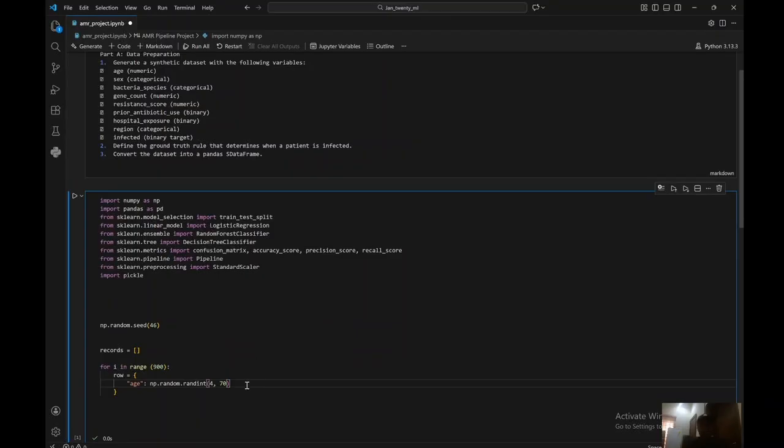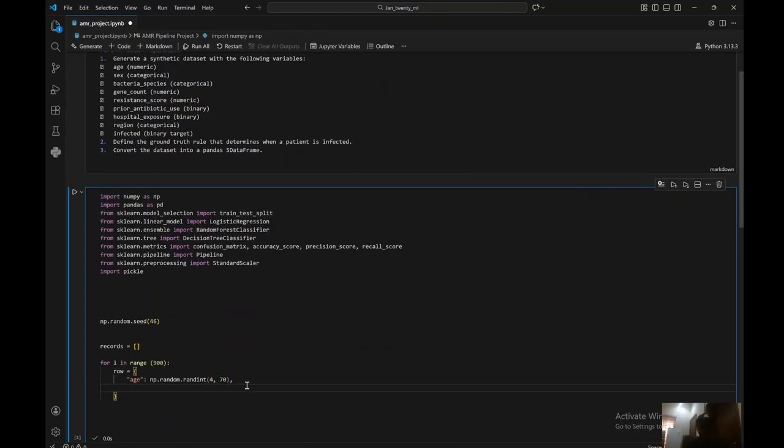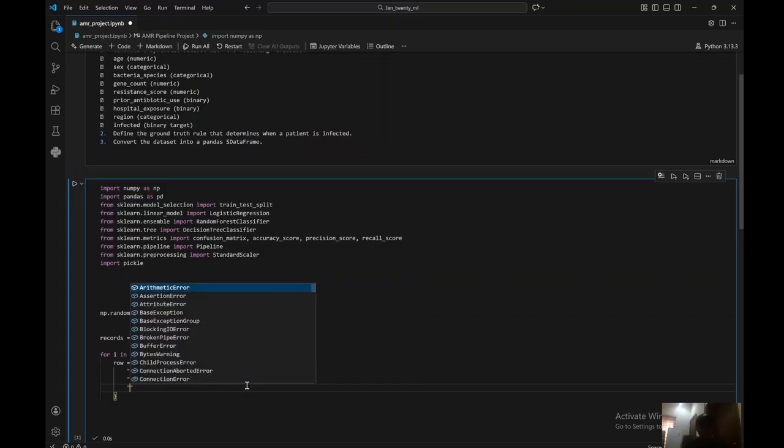Now the next one is going to be sex, and that's going to be np.random.choice. Then passing that method, and it's going to be m and f.